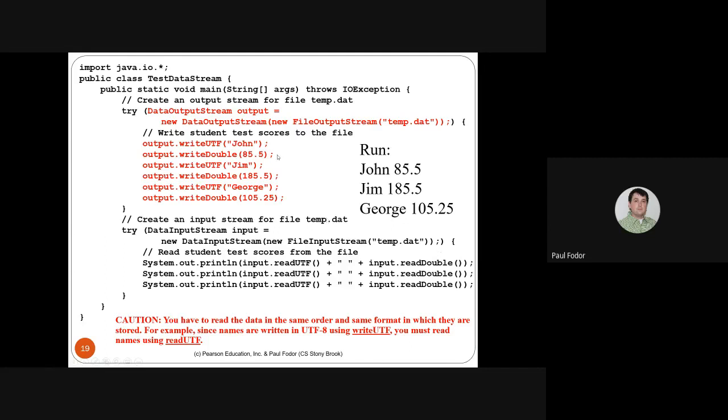So basically what this sample does, it writes to a binary file, and it reads from a binary file strings and primitive type values, which can be doubles.